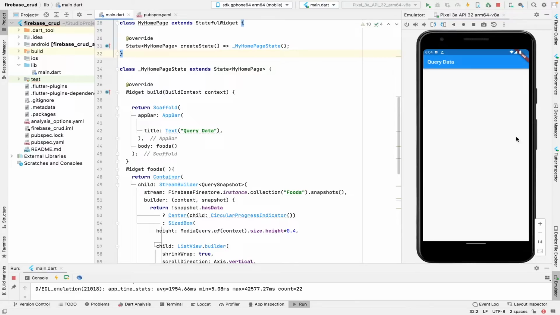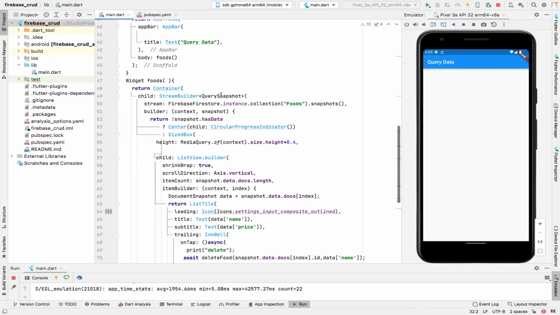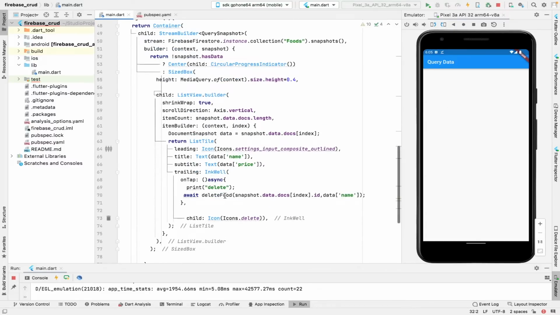So first of all, this is an app which we created in a previous lecture. If you haven't watched the previous video, I will give the link in the description. Please go and watch it. This is a custom widget which we created in the previous lecture, in which we are listing the foods in a list style and added the delete function.